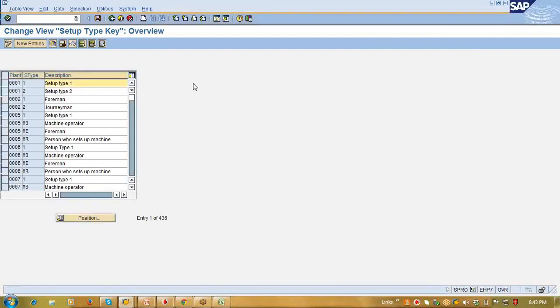In setup, again, setup is a part of your activity list. We can define setup for each plant. Suppose you are dealing with multiple plants, say one pharma plant, one gear manufacturing plant, and one steel manufacturing plant. Definitely you will use a different kind of setup for each machine. Because of that reason, we can define the relationship between the plant and setup.